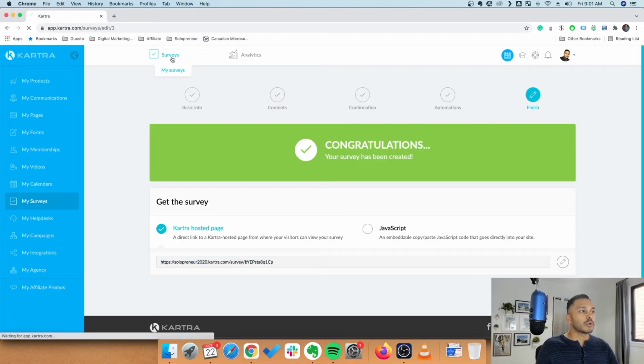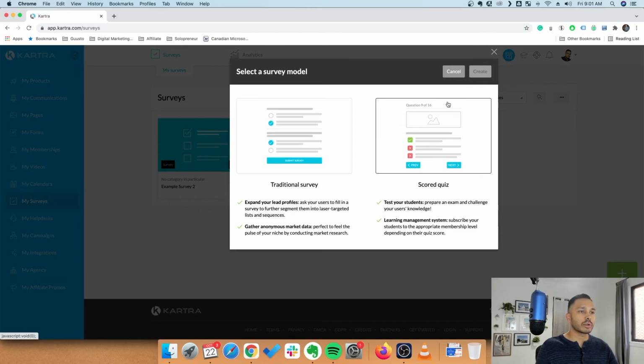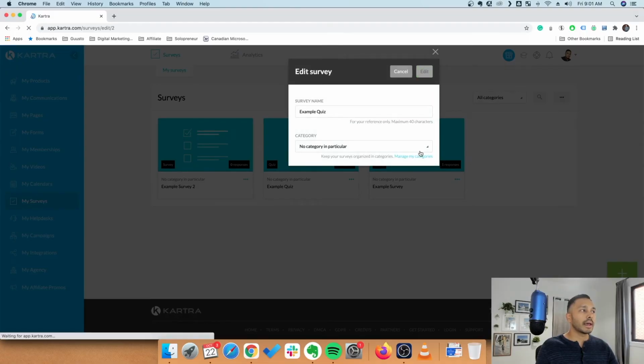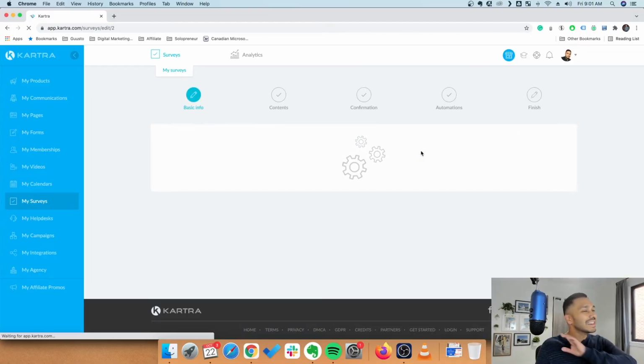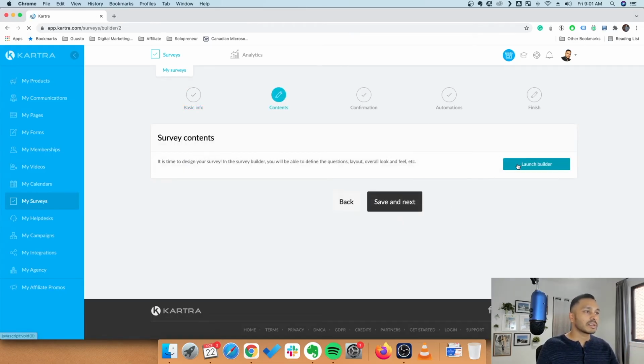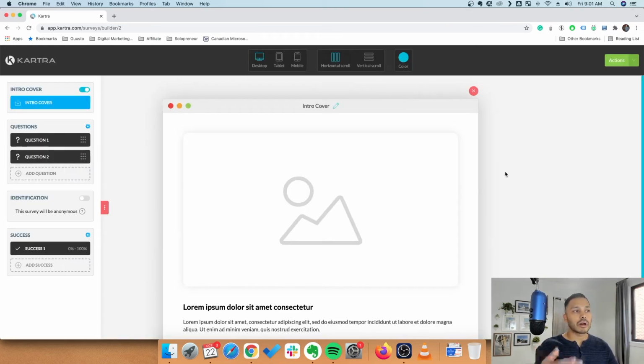Now, I want to cover quizzes as well really quickly, and I've already made one here. So rather than going through it all, you would simply go through here, go to Scored Quiz. Just for the sake of time, I've made an example for us here. So let's just go through it, and you would essentially follow the literal exact same steps, except the one difference I'll show you here is that you have the option to mark which answers are correct.